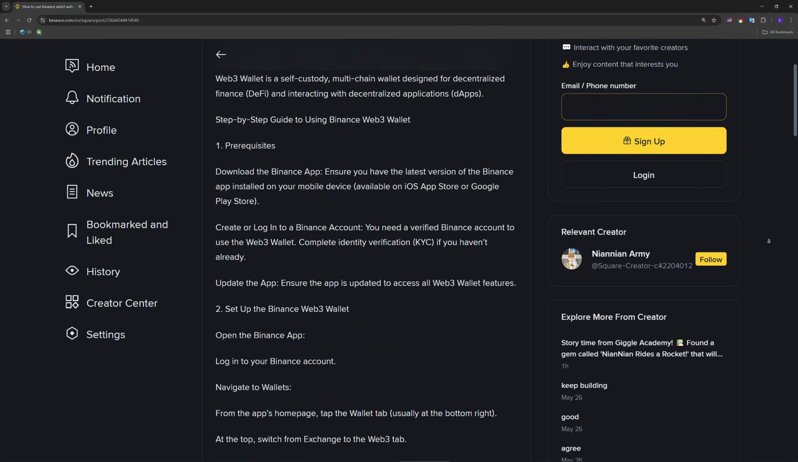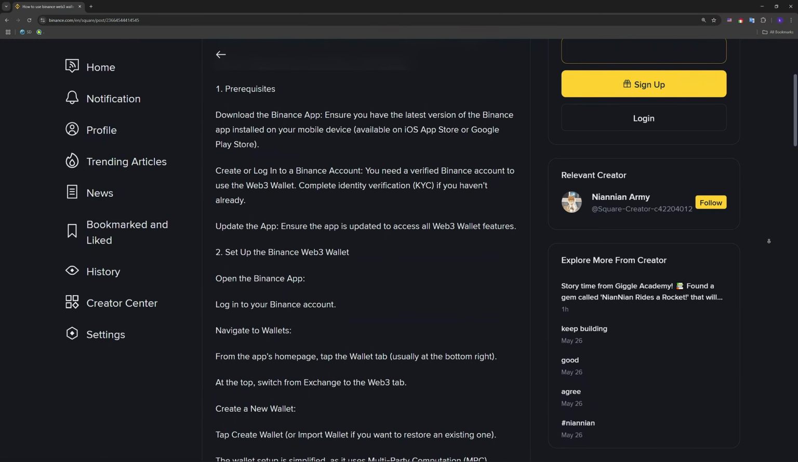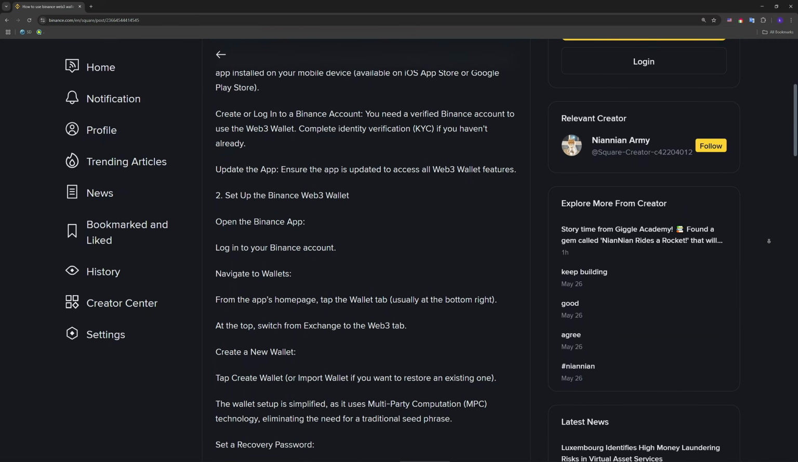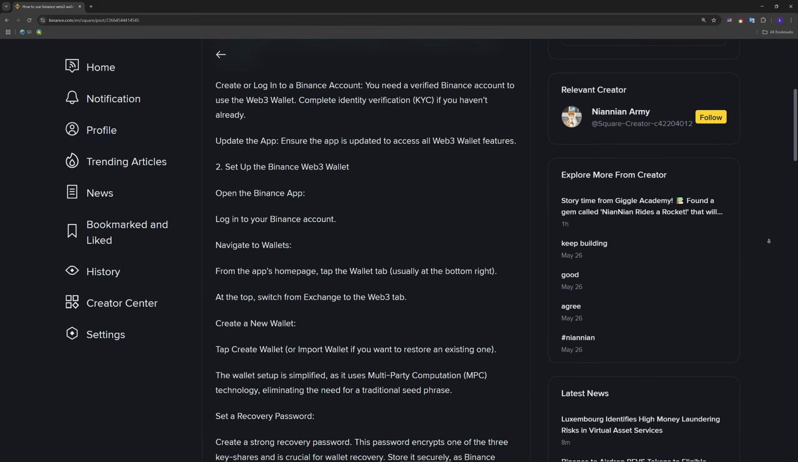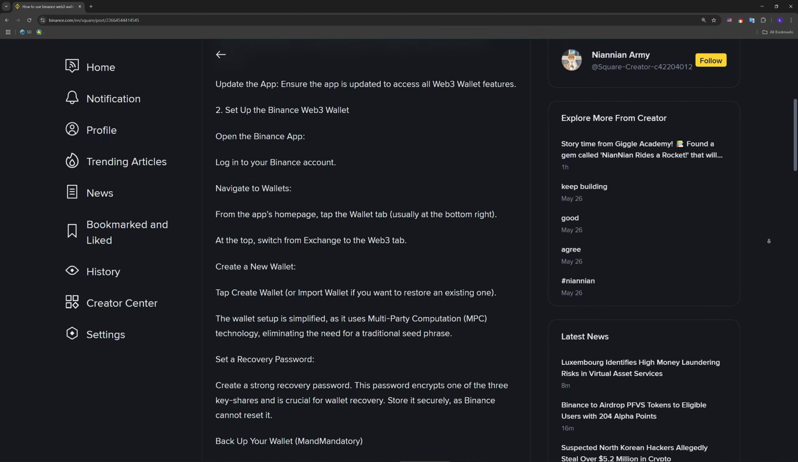Open your Binance Web3 wallet or any other non-custodial wallet you use. Tap Receive and copy your BNB address. Make sure it's on the BNB Smart Chain network and not BEP2, so it has to be BEP20. Paste the wallet's address back in Binance.